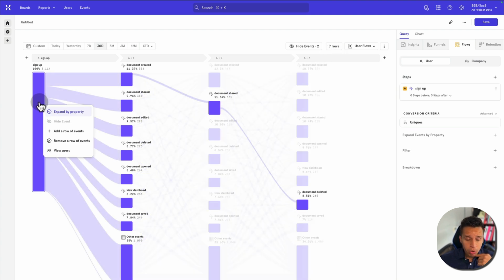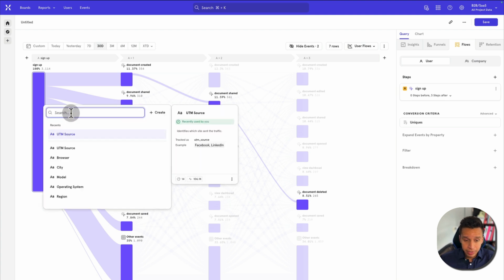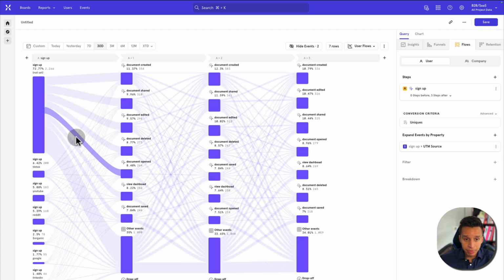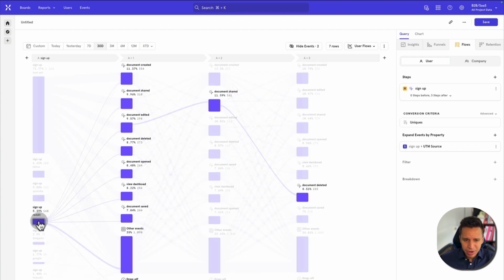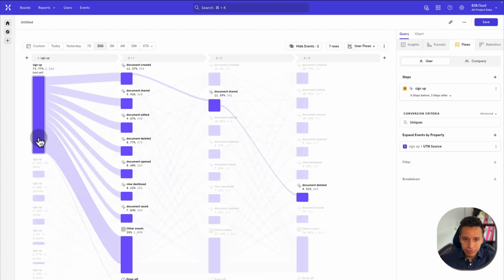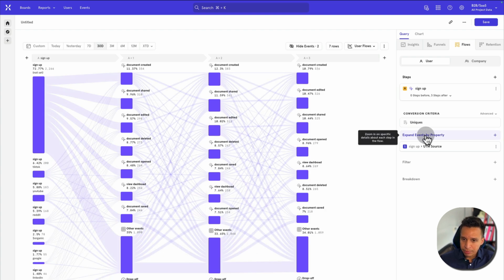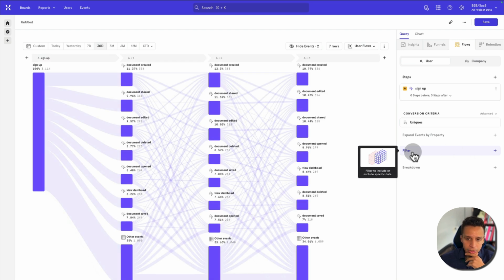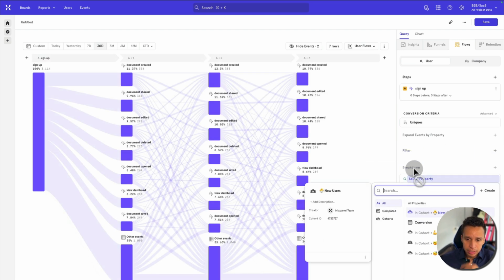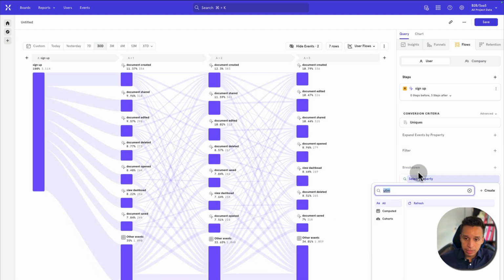Just like before, we can expand by a property. This is sort of the equivalent of a breakdown. And if we go find the UTM source we were looking at before, we can get the same path here. The breakdowns aren't always as clear as to where they're going, but you do have the ability to do that. And we can see here that the expand was added here. So we can also add this manually. There's the filter, there's the breakdown, of course. Let's actually put this here for breakdown and see.